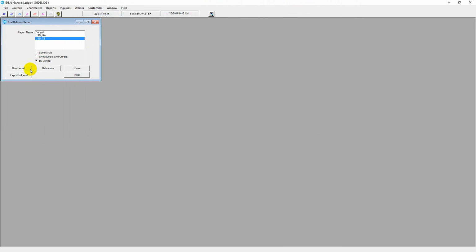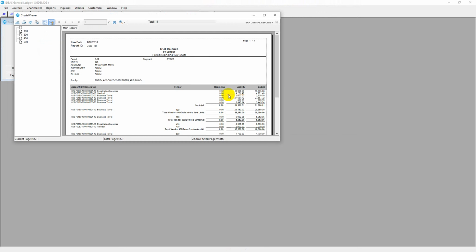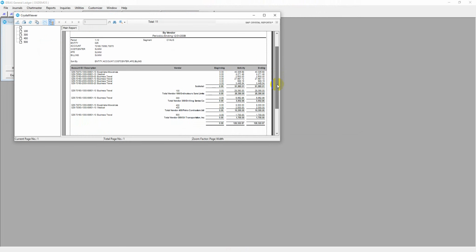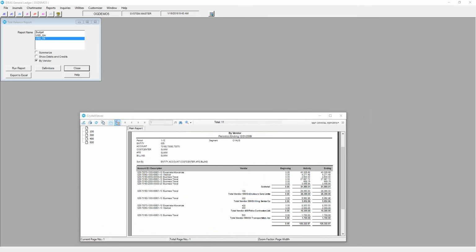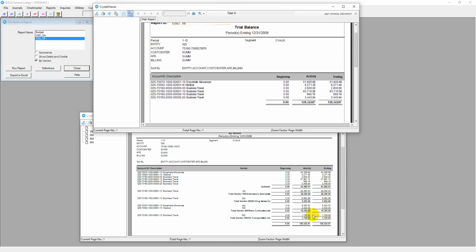If we use the same parameters but add the by vendor option and execute the report, it will again display on the screen. But now we have the report formatted and grouped by vendor. We have the same activity and balances, but it is grouped by vendor. Here we have the first grouping is the activity that has no vendor, and then we have groupings and subtotals by vendor.